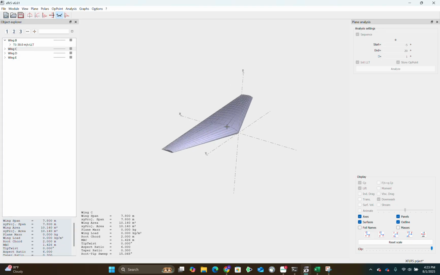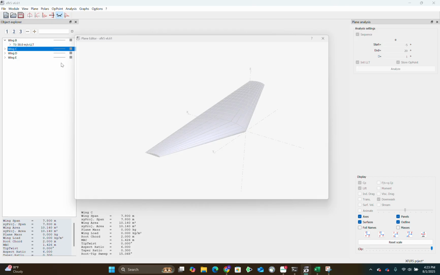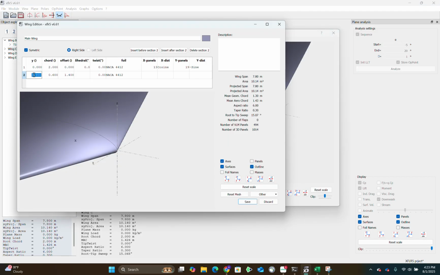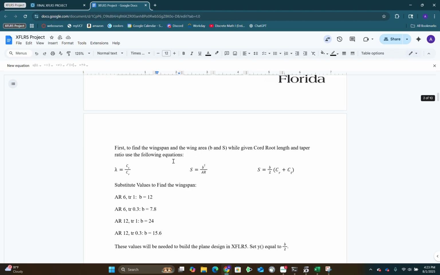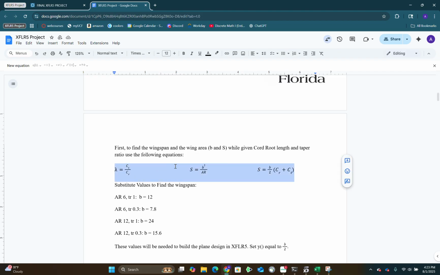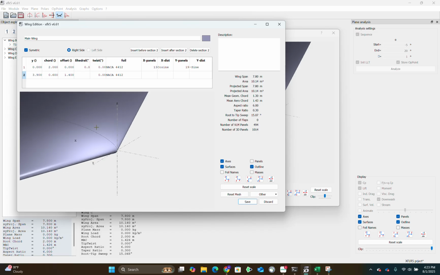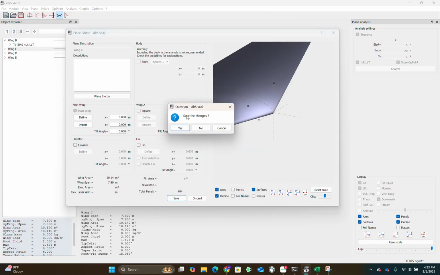This one is going to be our tapered wing with an aspect ratio of 6. Here we have half of our wingspan calculated out using the formulas in here. Taper ratio was given. Here are your planform areas that you can use to find your wingspans and your chord lengths. So all of this was done. We have an aspect ratio of 6, a wingspan of 7.8 meters, and an area of 10.14. All right, so we're going to save this.